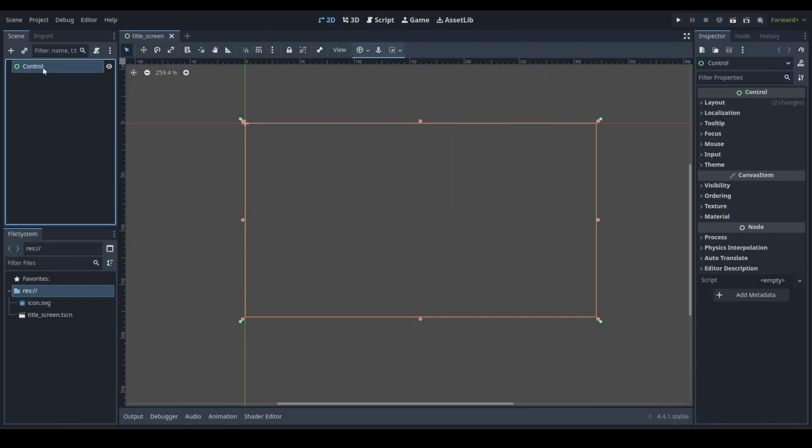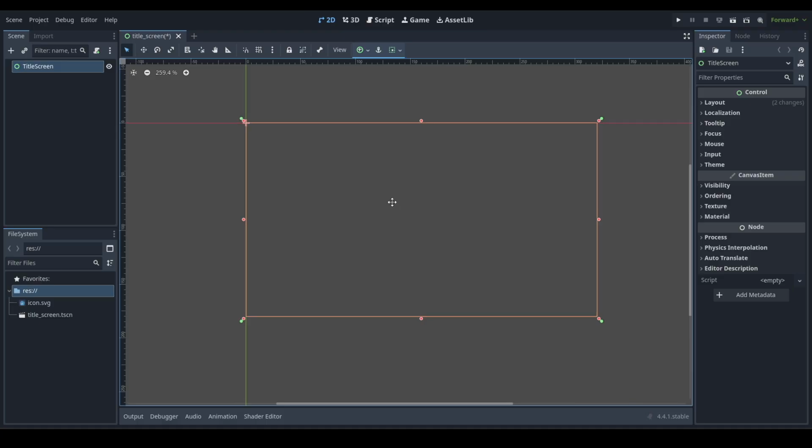Now let's go over here, click once, then click again to rename the node title screen. We're going to do it just like this because we're going to use Pascal case here, which is the naming convention for nodes that Godot uses out of the box. It is different from the name that we used to save the scene, but that's okay and totally normal, and you'll see more of that when we save more scenes. The node name and the saved scene name can be different. It's going to be fine.